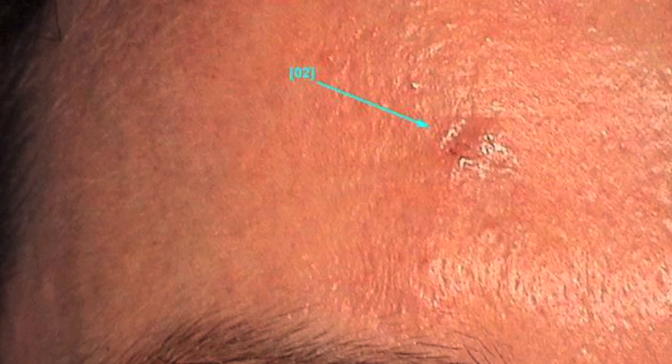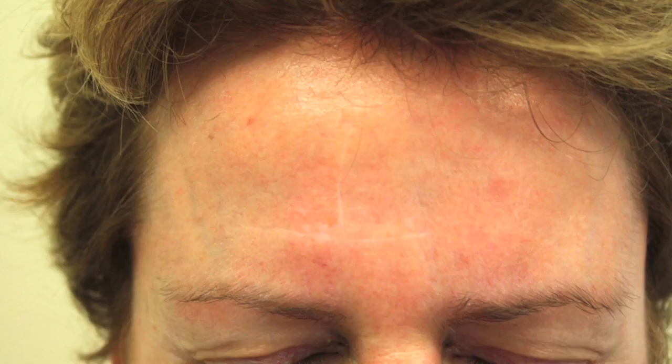Another one here, little BCC on the forehead, which when closed looked like that because the ellipse up and down was going to be too far down onto her eye, and the ellipse across was going to lift up things too much.